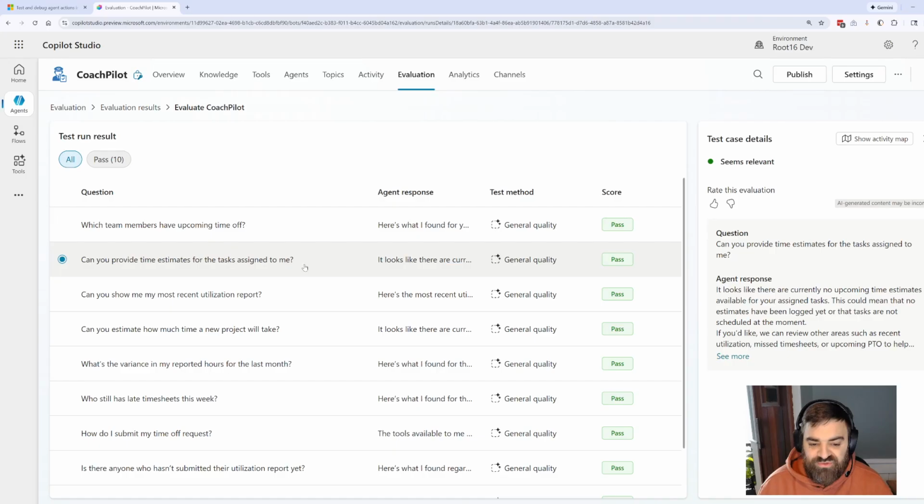And so for this question, I would expect it to say, this is not something I do. I can get time estimates for the people that report to you, but I can't provide time estimates for tasks assigned to you, right? And so the agent responded, it looks like there's currently no upcoming time estimates available for your assigned tasks. This could mean that no estimates have been logged yet or tasks are not scheduled at the moment. So I think the agent is kind of misunderstanding this question.